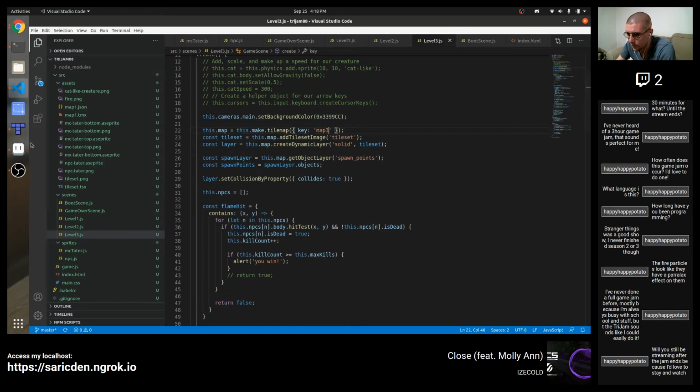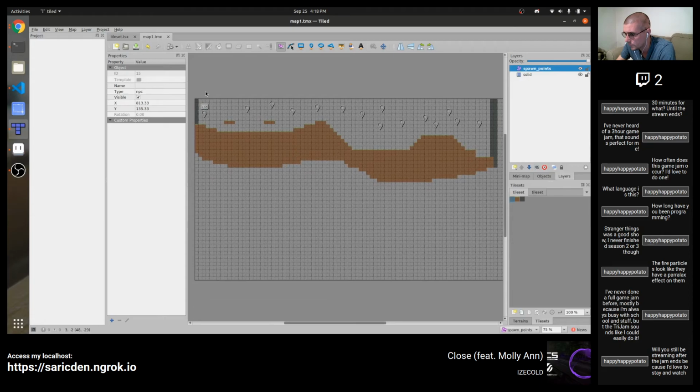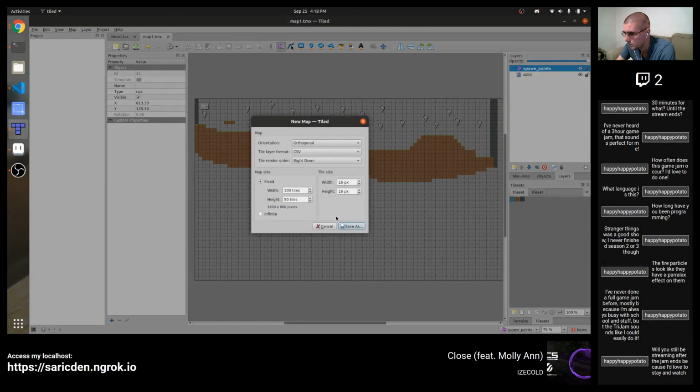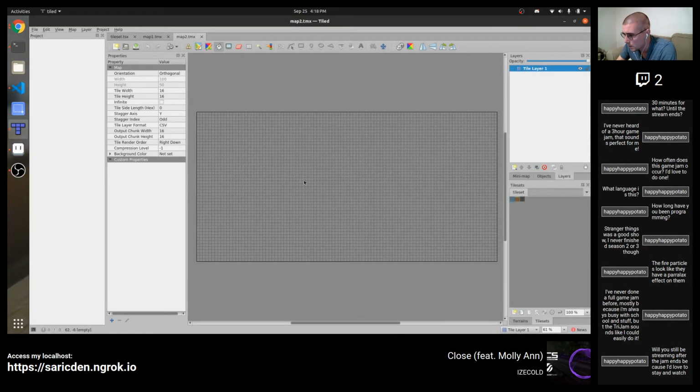Okay, so let's build out our levels. Map2.tmx.